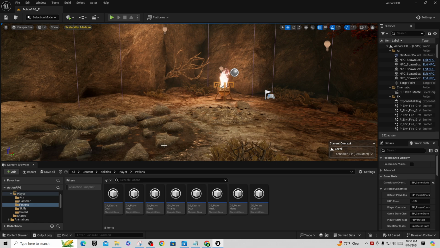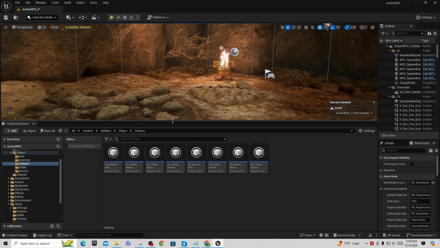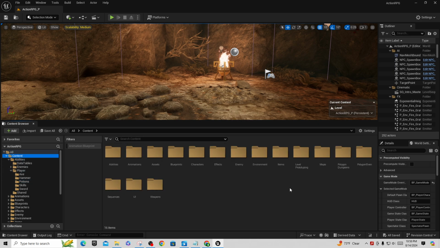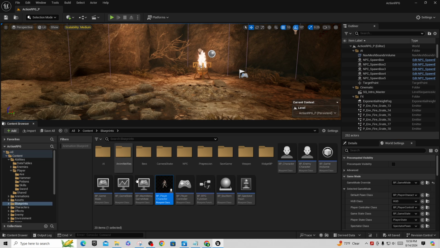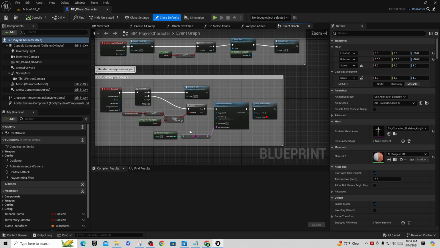If you guys want to jump ahead and look at any of that stuff on your own, you can do that. If you go into the content directory for where the BP player character's at, everything that you're looking for is pretty much in one of these things here. So BP player character is in this folder for the blueprints. As I mentioned before, your BP player character has a lot of behaviors on it that you can go and look at.